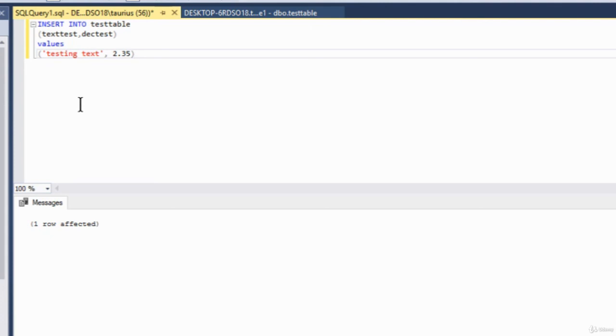Now, in the next lecture, we will try to actually retrieve that, and you'll see how easy it is to do that, and also what are the ways to retrieve the data. So with that, we will conclude this lecture.